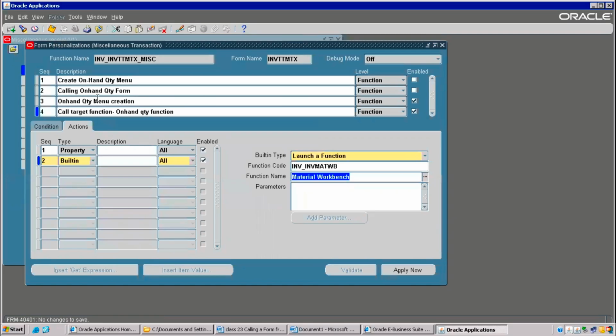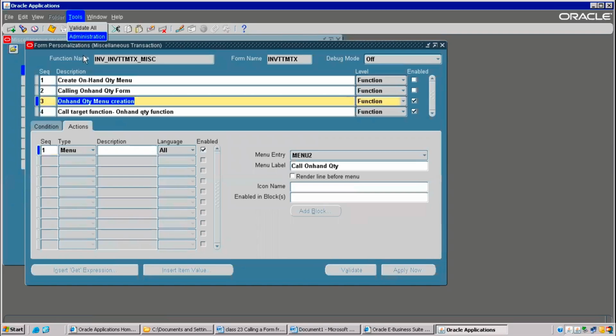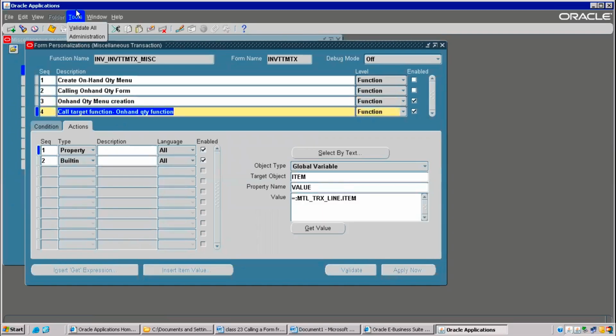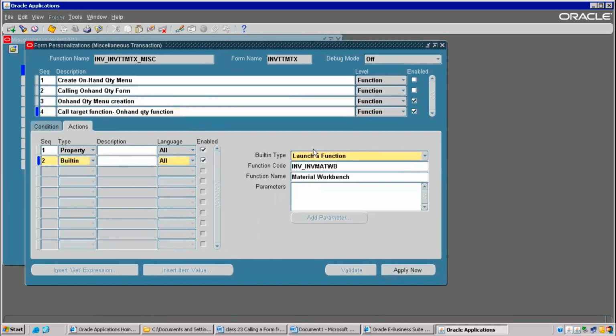That's it. Two things here. One is the first menu creation. The second is, once we click on that menu, the built-in. What is the built-in name here? That is launch a function. That's it.